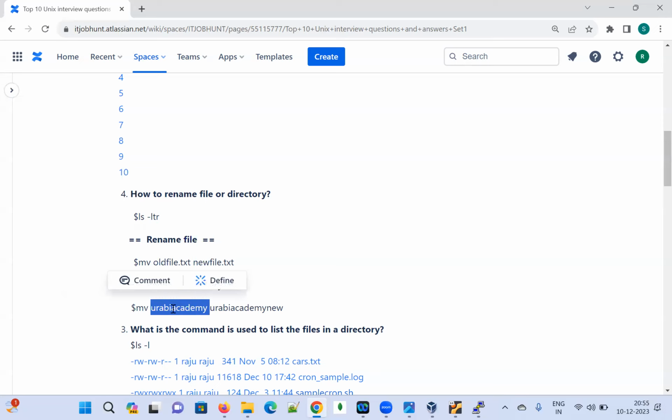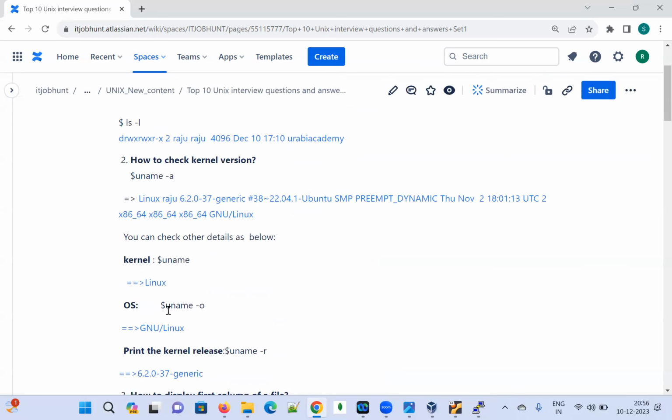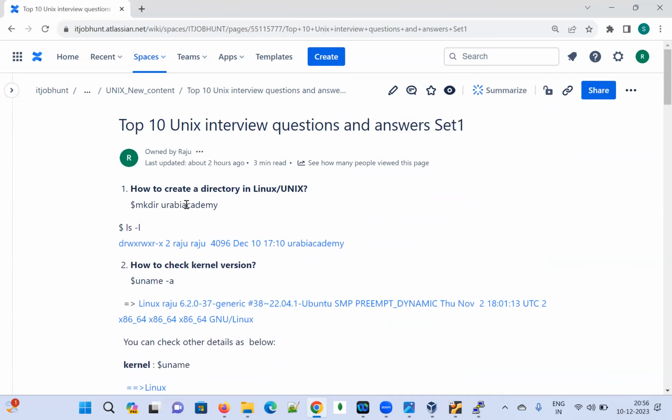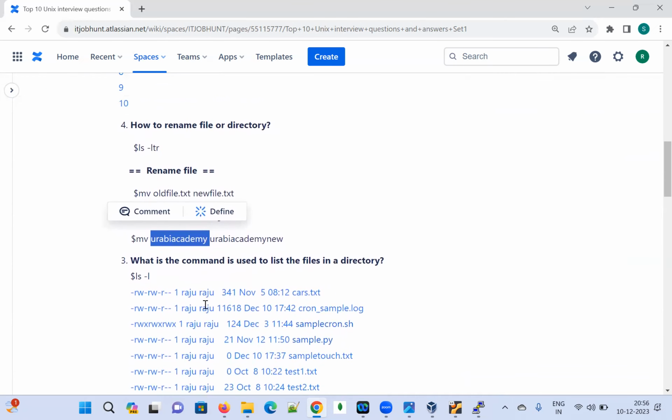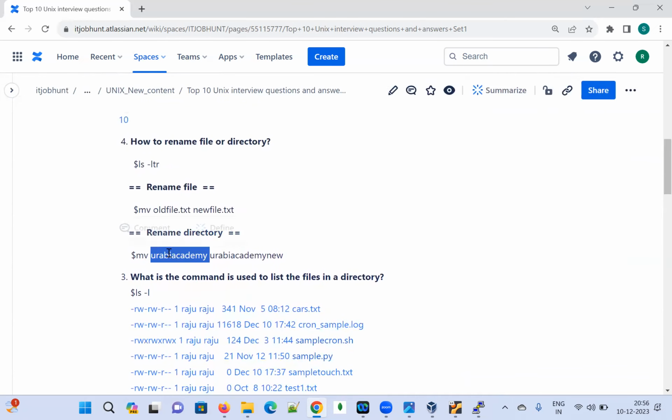mv, and this is the directory I have already created here. One folder, I have created the directory. Now the same directory I am going to rename here, mv Urbi Academy to Urbi Academy new. I am going to rename it. If you want to see the changes, use the ls -ltra command. Then you are able to see the changes.